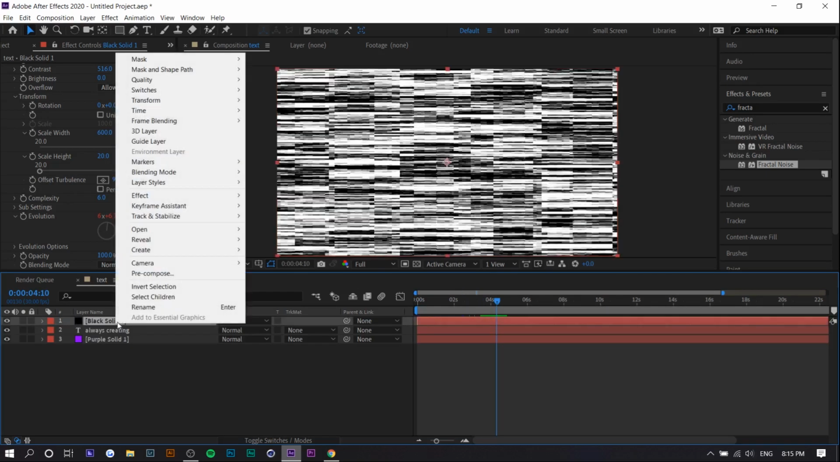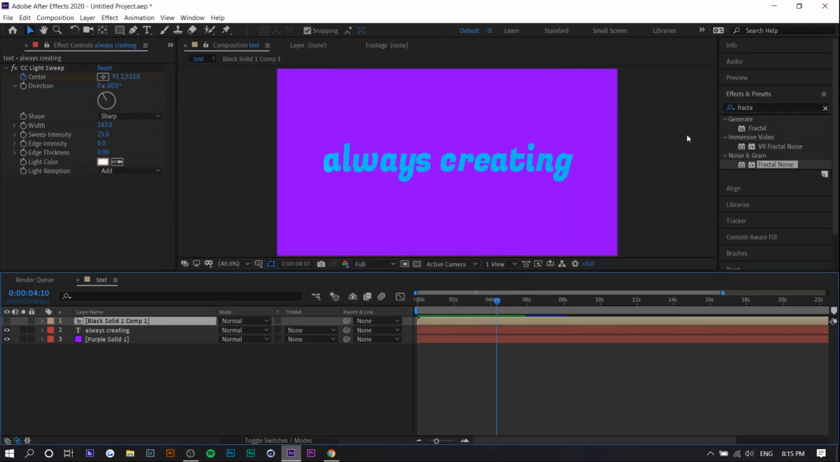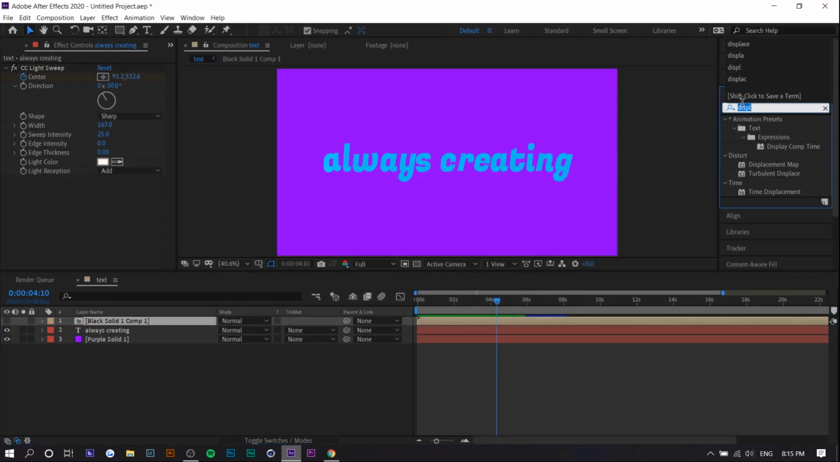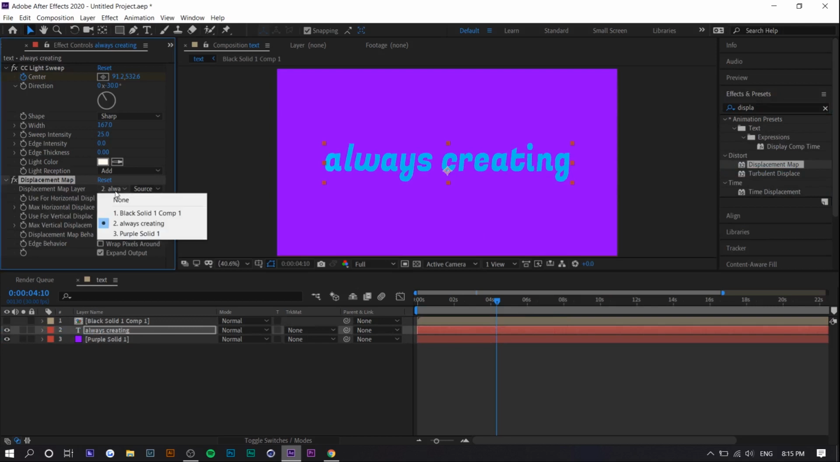And now what we're gonna do is we're gonna pre-compose this, and we're gonna hide it so we still have the text. And now we're gonna search up displacement map. We're gonna apply it to the text layer. Right now it's selected at always creating. We wanna select the black solid we just created that's hidden, and then you can change the source to effects and mask.